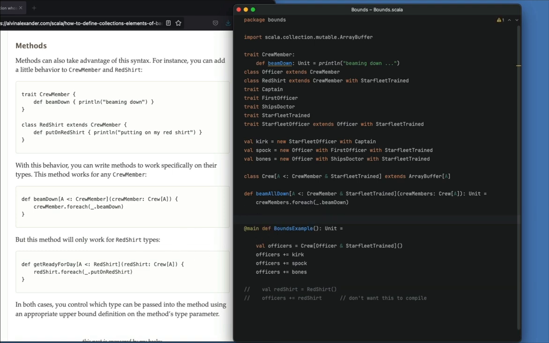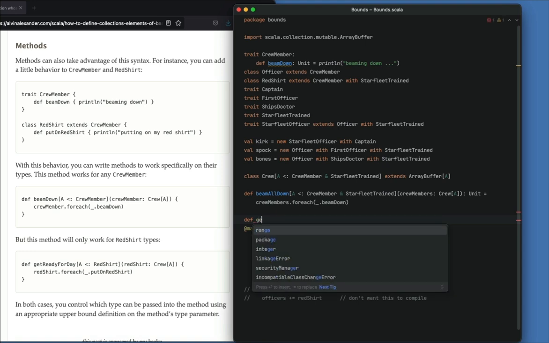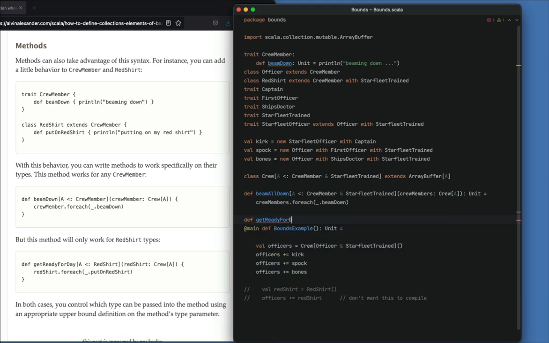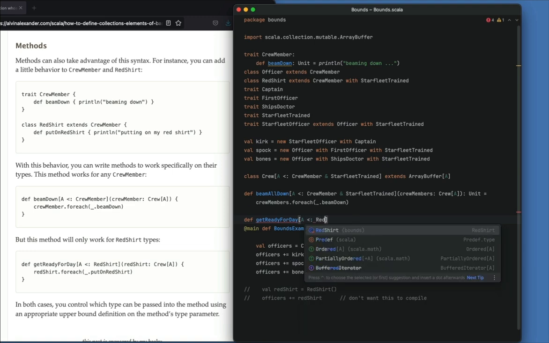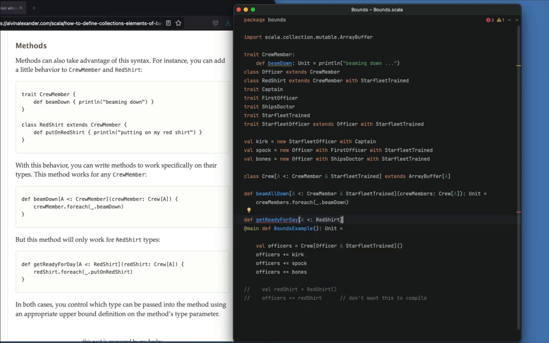So this was called getReadyForTheDay. And here I was trying to say that, well, all of these that are red shirts can get ready for the day. So this again should be plural because crew is a plural. Crew again is an ArrayBuffer. If I look at this code right here, Crew extends ArrayBuffer, so it has all the properties and attributes of an ArrayBuffer. So an ArrayBuffer is a container, so this should be plural. Therefore, this should be redShirts and not just redShirt like I showed there.